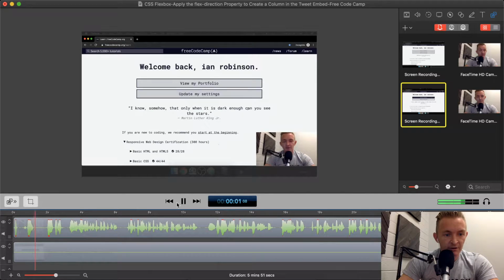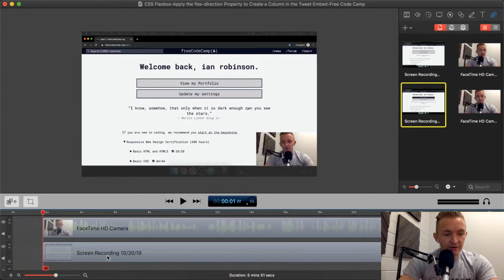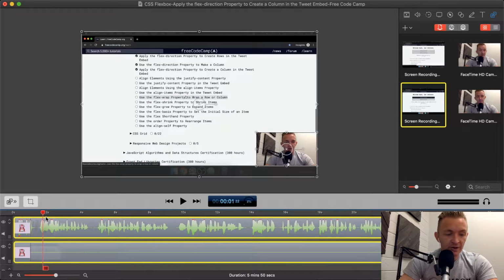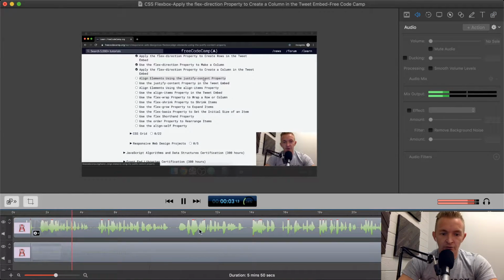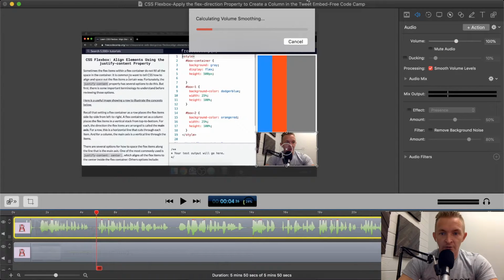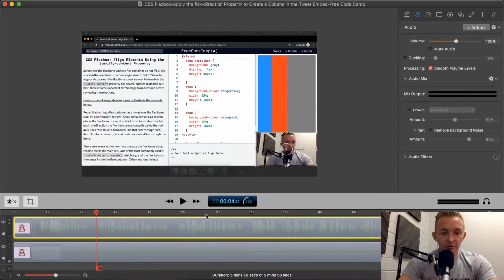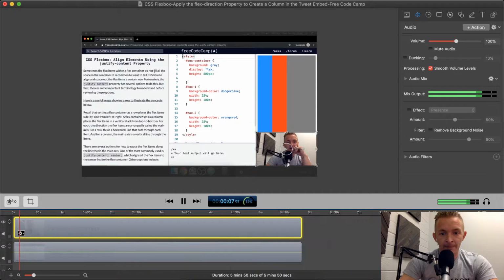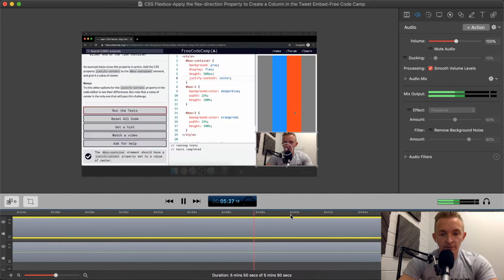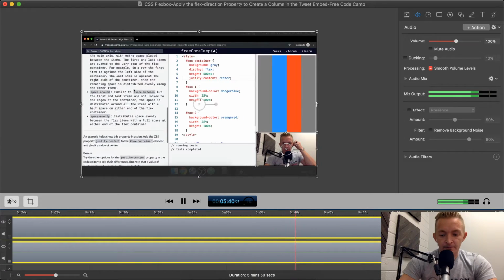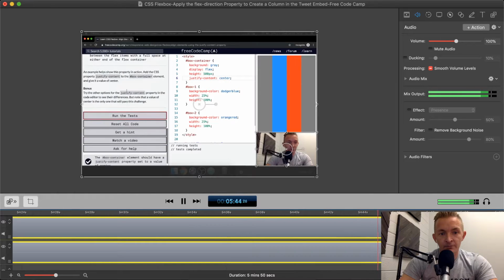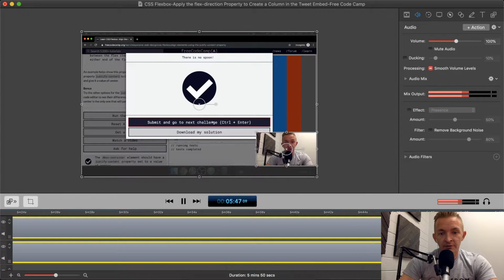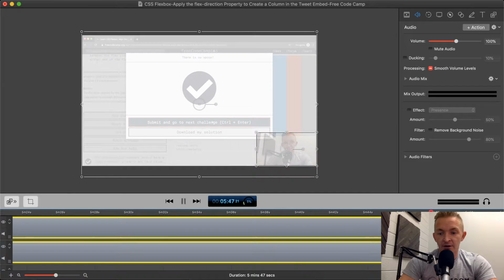Ooh, gotta get rid of that. So I'm trimming these, trimming the fat there, add the starting transition. Smoothing the volume levels, which makes it so my voice sounds consistent. Adding an ending transition. I just paused it on the point where I want the video to be over, and I set it there.